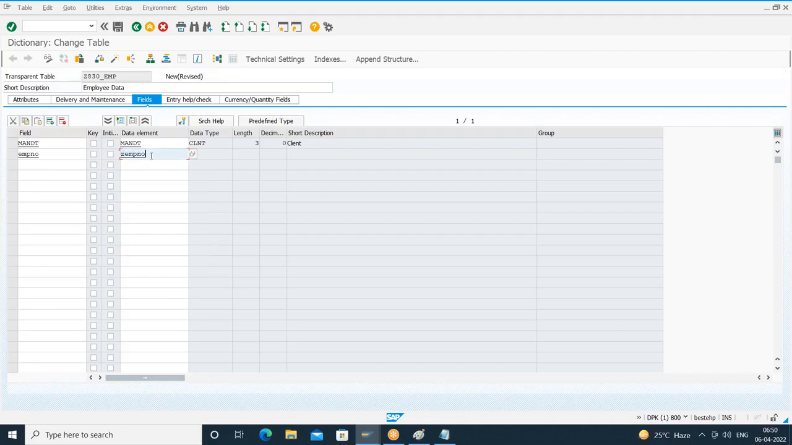If I press enter, if this data element is already available, I might have created it in the earlier batches. If it is already available, it will show the data type and size here. If it is not available, it will prompt you to create the data element. Understood? So I'll press enter. It is showing the data type and size. So what is the meaning? This is a data element which I might have created in the earlier batches.